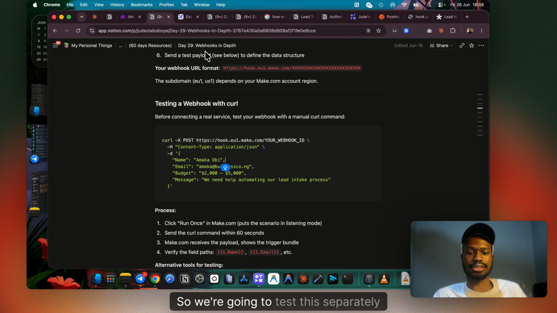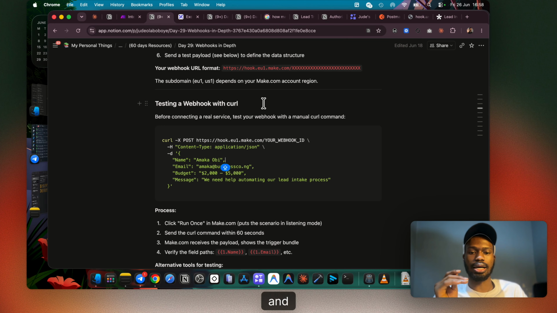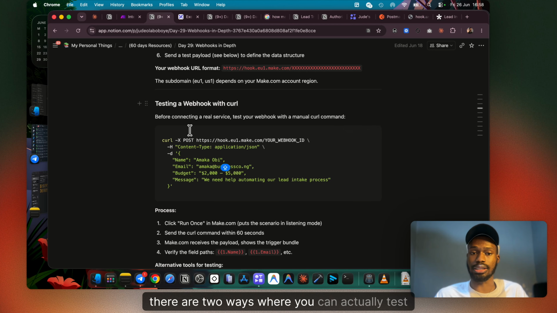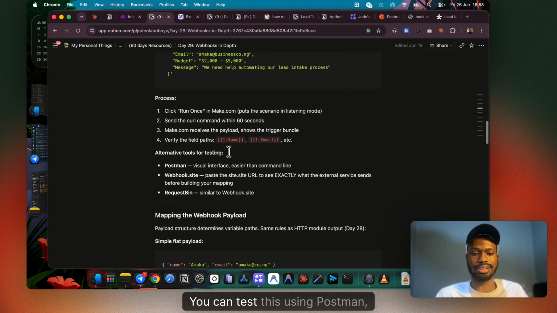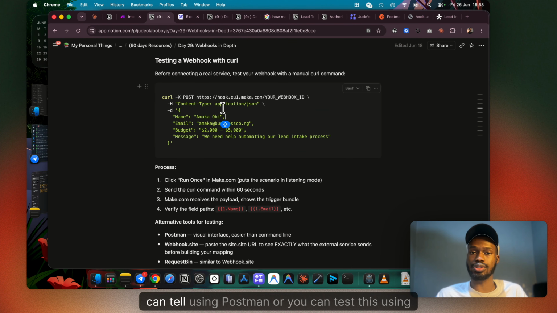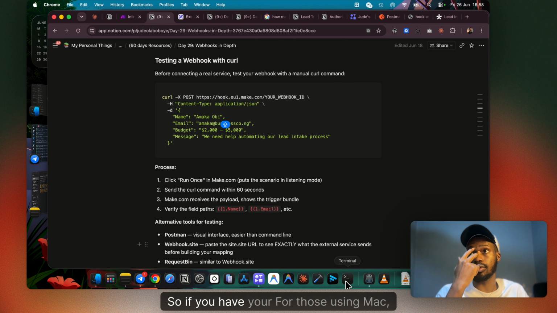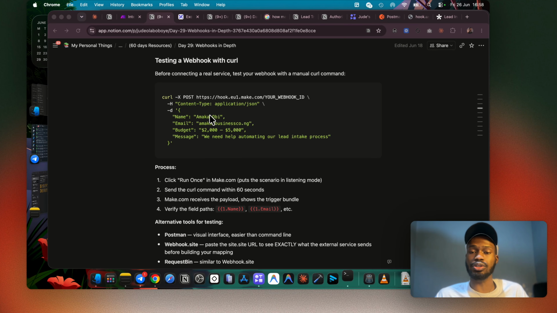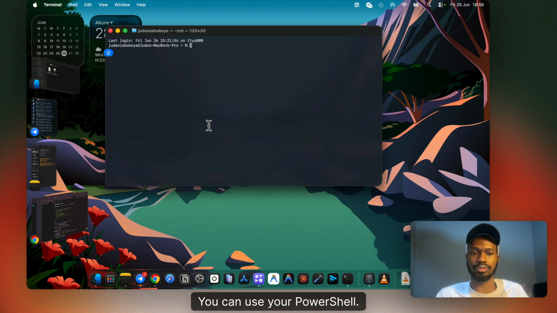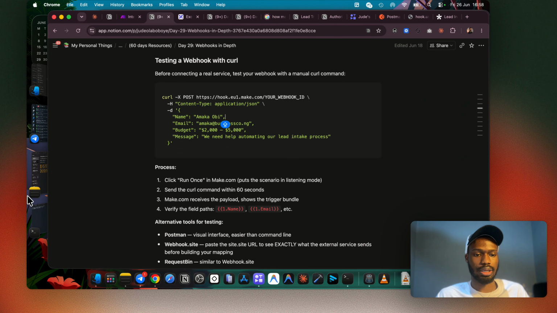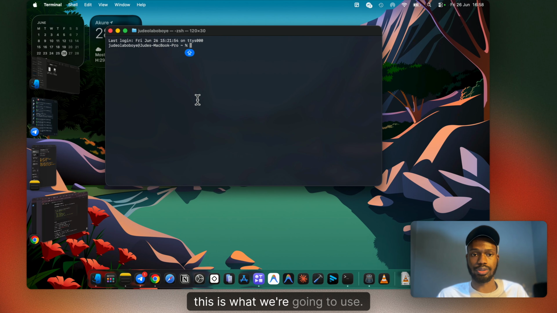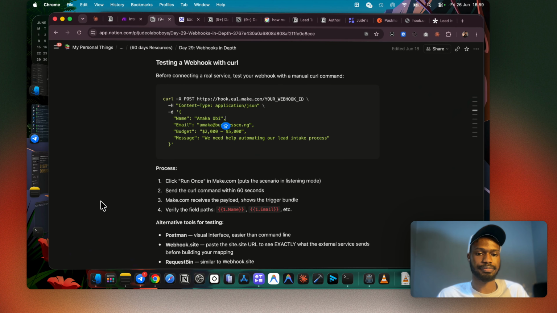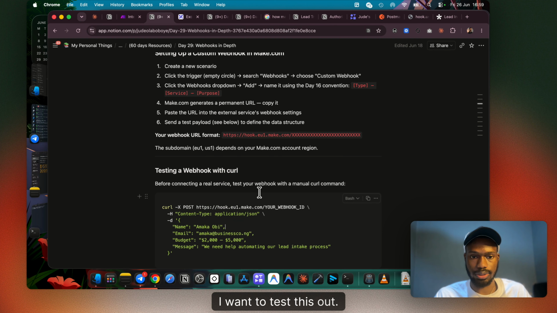So we are going to test this separately, and there are two ways you can do it. You can test it using Postman, or you can test it using your terminal. For those using Mac, you can open up your terminal. If you are using Windows, you can use your PowerShell, and this is what we're going to use. So this is my own here. That's my terminal. I want to test this out.